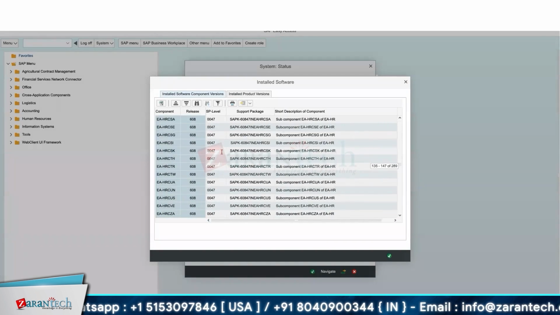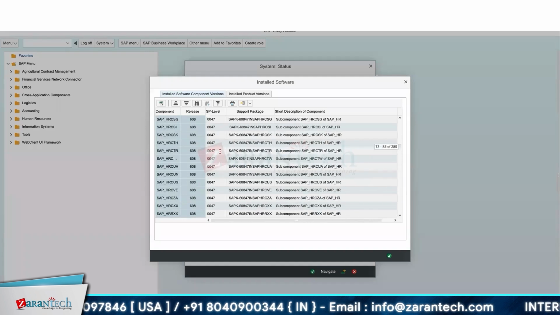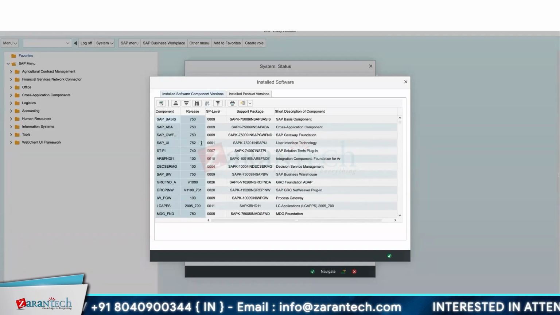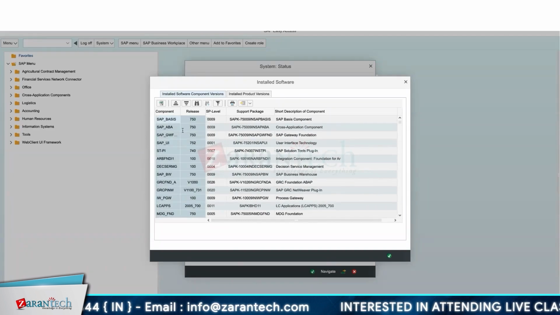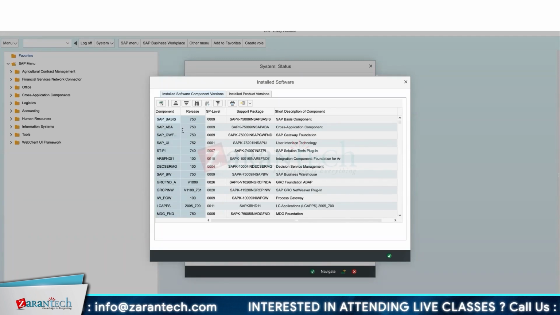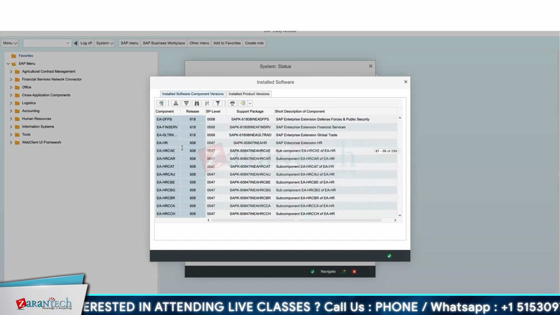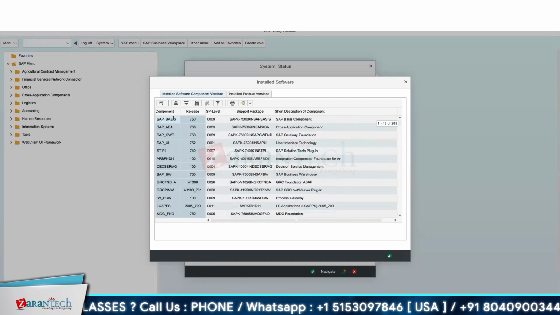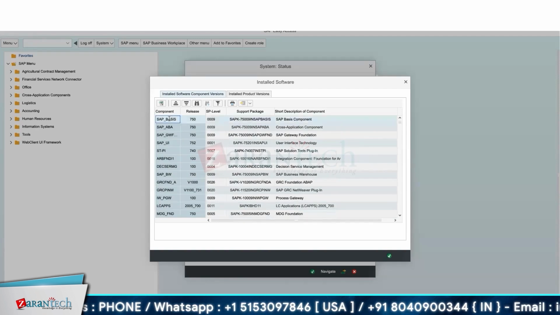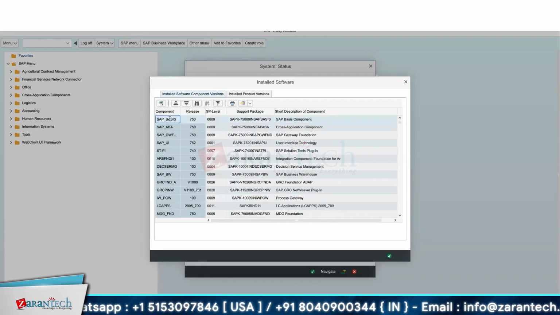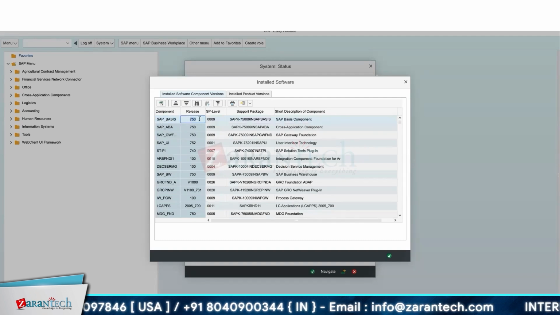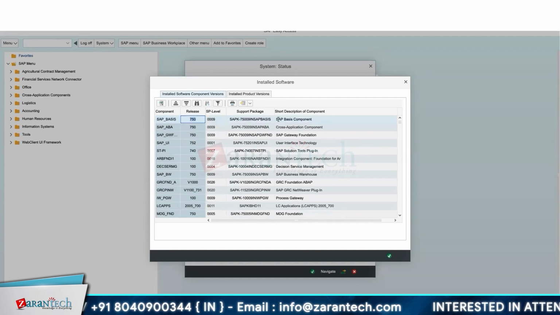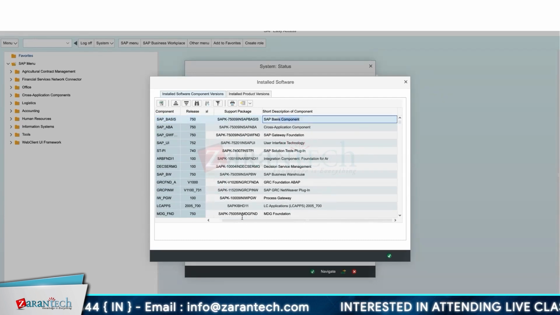Okay. So these are all the components you find in an ERP system. But it's an ERP EHP 8 IDS, right? If you take a different one like S4 HANA, you will have some more components or fewer components. Don't worry. But there are a few components which are basis components. So SAP_BASIS, 750, the release patch level, this one. So this is our basis component.